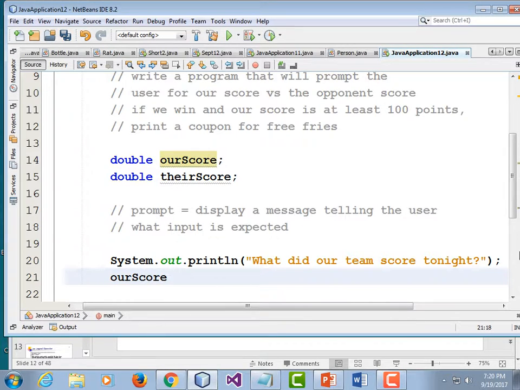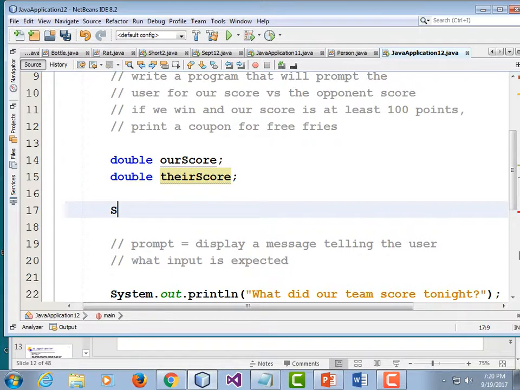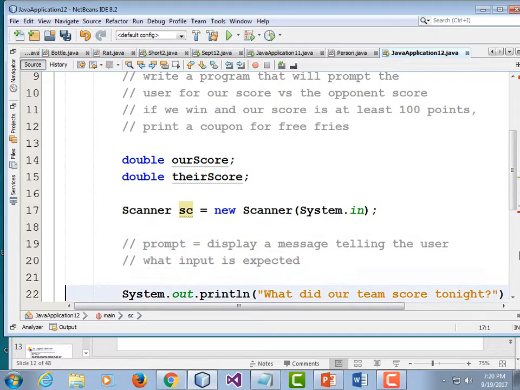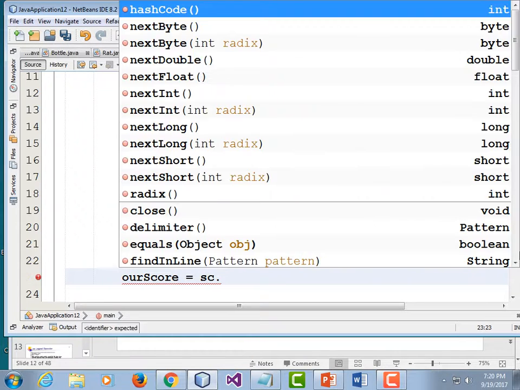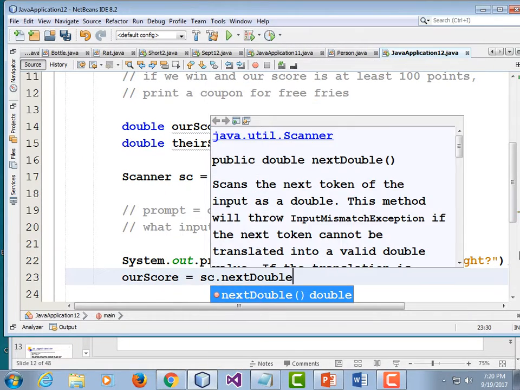I can't read anything yet because although I imported the scanner, I never created it. So under our variable declarations here, I guess I'm going to create my scanner. Scanner with a capital S, sc is equal to new Scanner, parentheses System.in. Now we can actually get that score. Our score is equal to sc.nextDouble.